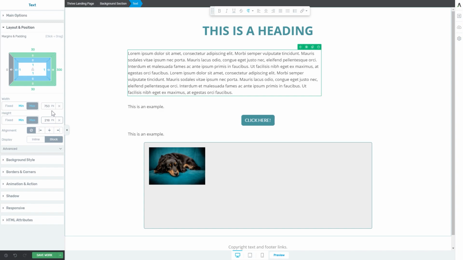Furthermore, the unit of the width and the height can also be changed if you click here. As you can see, you can choose between pixels, percentages, viewport width, and viewport height. In order to choose one of these, simply click on it. Also, if you want to change the size back and you don't want these values anymore, then you can click on this X icon, which will change it back to the automatic setting. You can do the same for the other values as well.